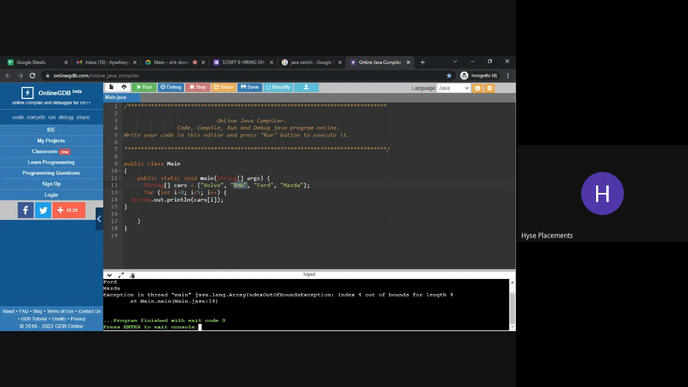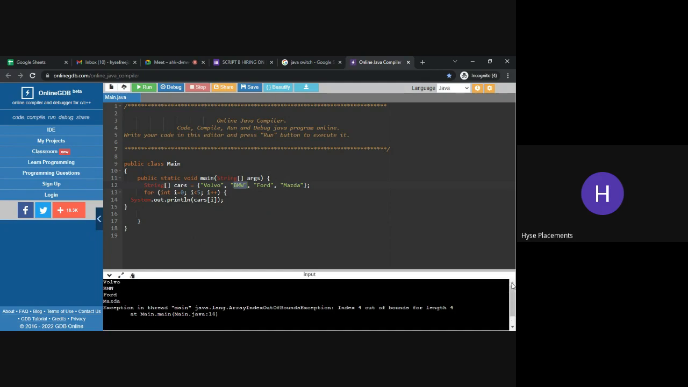For 4, we don't have anything, so it gave me an exception, because we have only 4, right? It has to run for only 4 times, but it ran for 5 times because I initiated with 0.